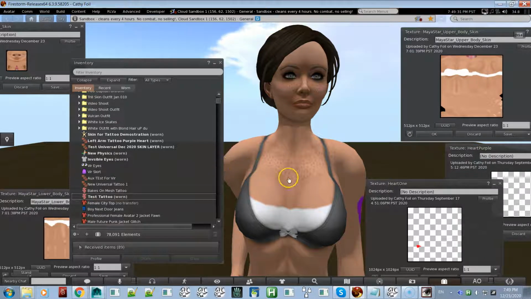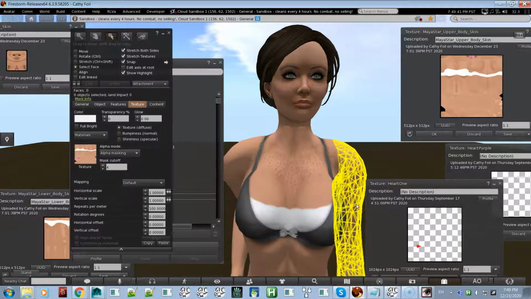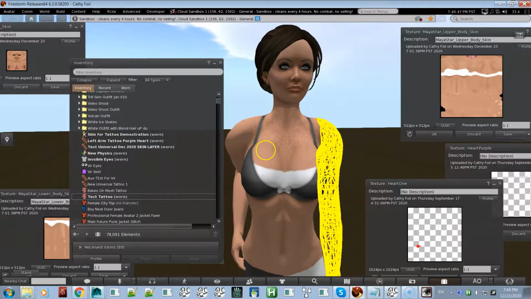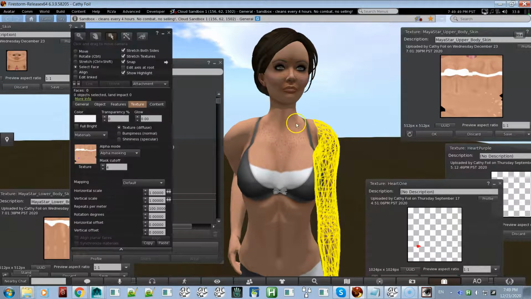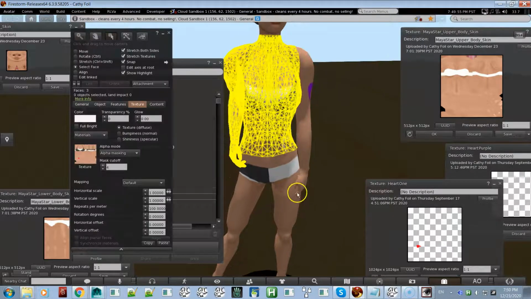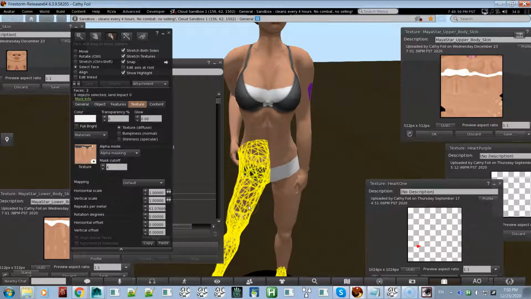So here we have the mesh body. It all starts with the mesh body designer. I'm going to click on the left arm, because I had to set that up so that it's using a different material, or face, as it's called in Second Life. So this is on face 0. This is face 3. And down at the legs, that's the left leg I have set up, face 1 and face 2.